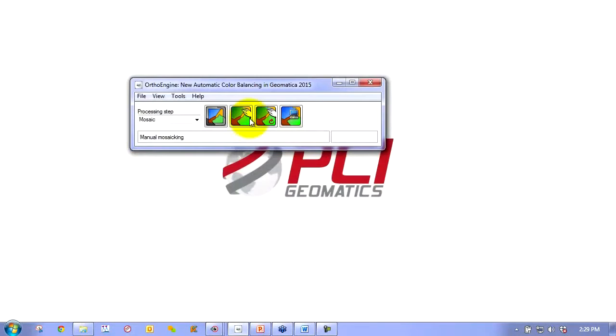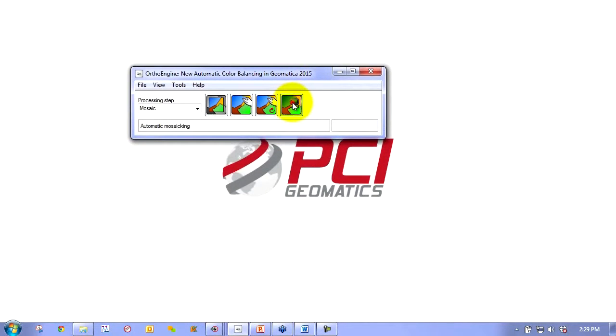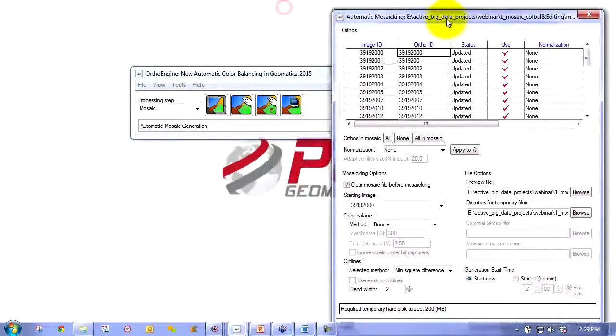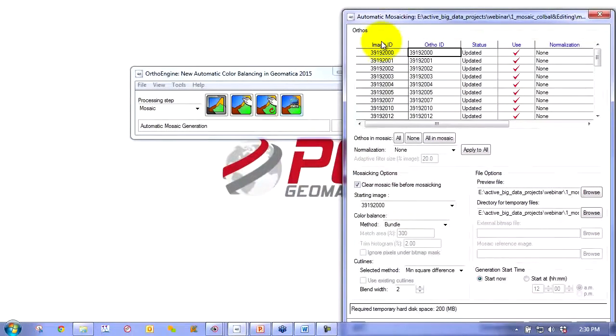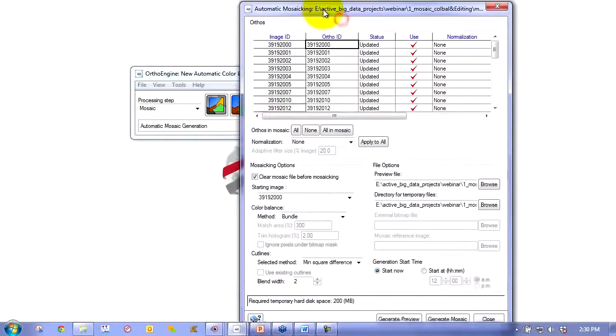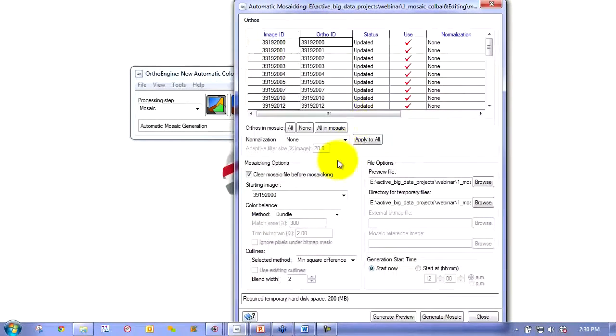We'll click OK. So now our file is defined. Then we can go to our last button here. In case you didn't see that, I clicked on this button here. This is going to go to our automatic mosaicing panel, which allows us to set up our color balancing options and our cut line options, etc.